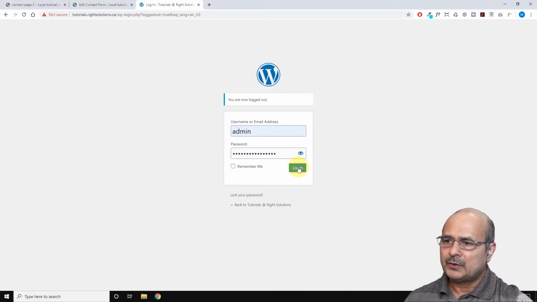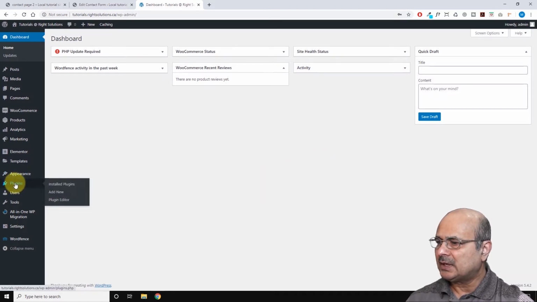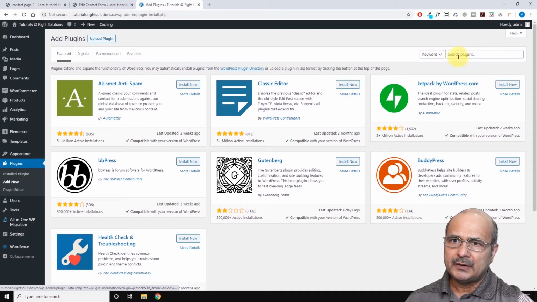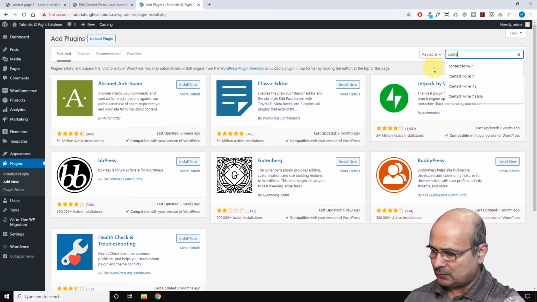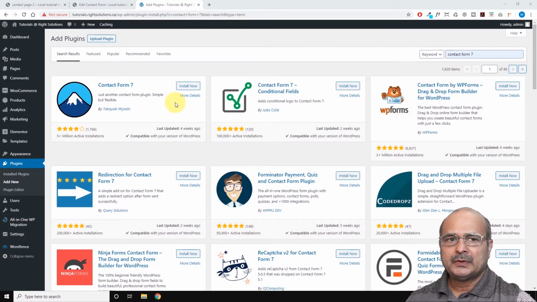Log into the WordPress dashboard and head straight to the plugin section and click on Add New to add the plugin. And here in the search bar, just type in Contact Form 7. So this is the plugin we are going to use for creating contact forms on our website.